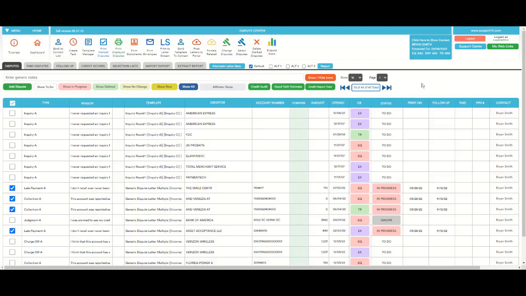Explaining the status field in the dispute center. The status field is this one. We are in the dispute center right now. The status is sometimes extremely straightforward, but in some cases you need to know that we have some special functionality for the status that is good for you to know.